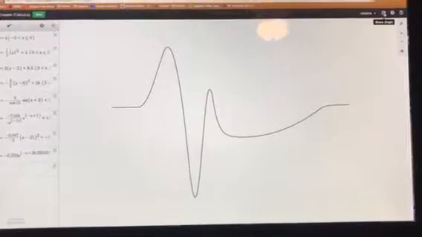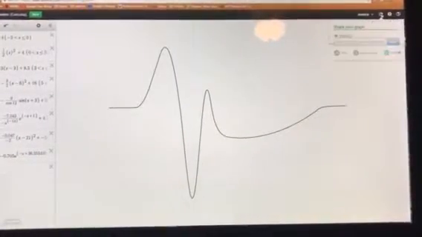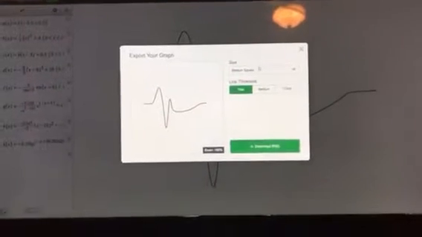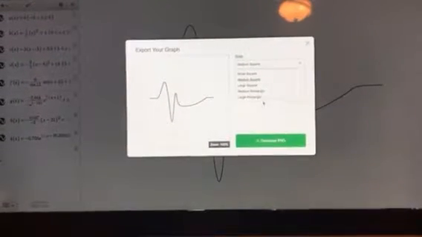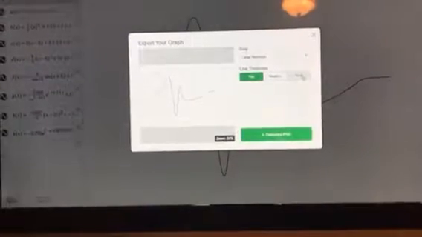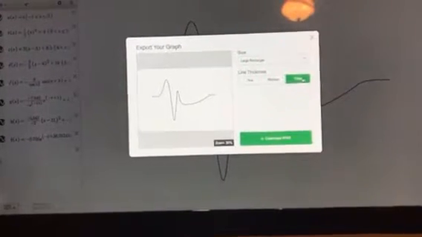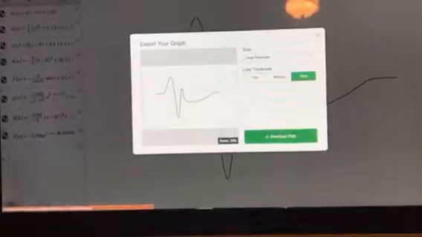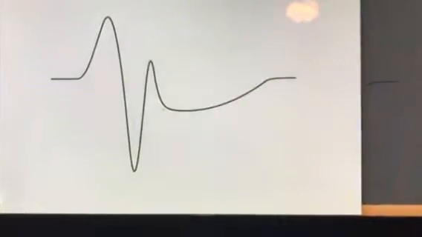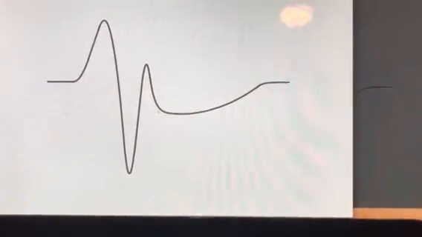So you can come up here, there's a little button up here that says Share Graph. If you click on that, you can export the image. I think it looks nice if you view it as a large rectangle, so I would change it to a large rectangle. And I like it when the line appears a little bit more thick. So you can push thick and download as PNG. Once you download it as a PNG, you can copy and paste that into an Excel document.